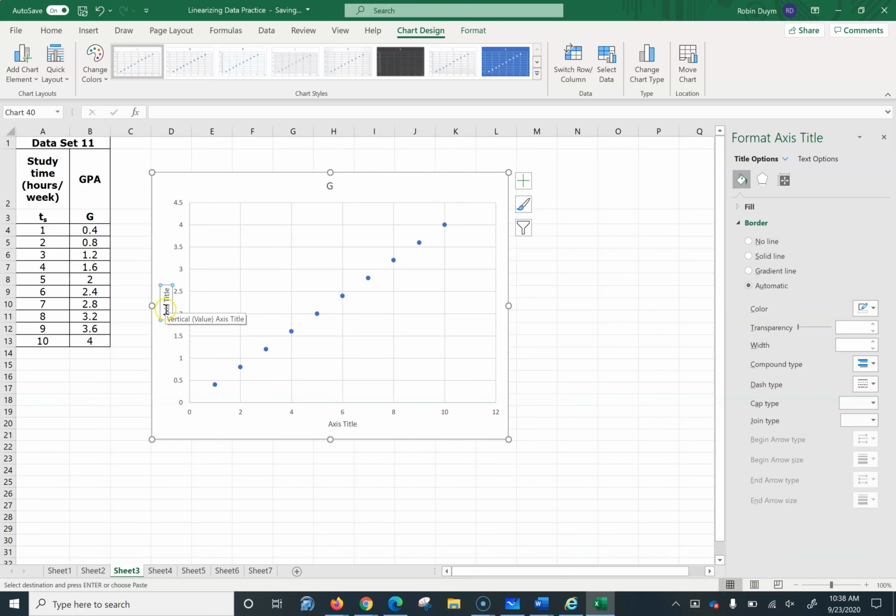Let's fill in our axes titles. What we're doing on our y-axis is going to be what our GPA number is. And then down on the x-axis, what we're actually looking at is your study time. And we're going to measure that in hours per week. So basically by plotting this, we want to see how our GPA is affected as we increase our study time per week.